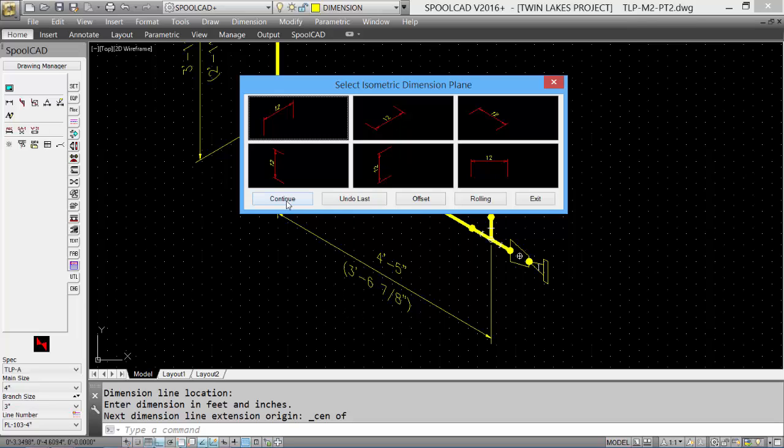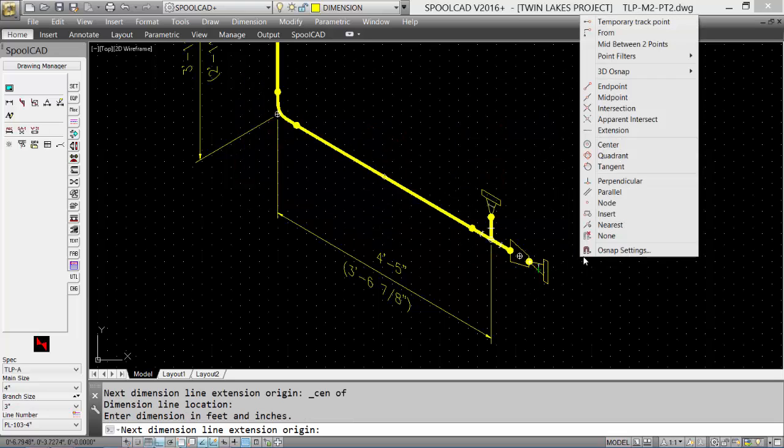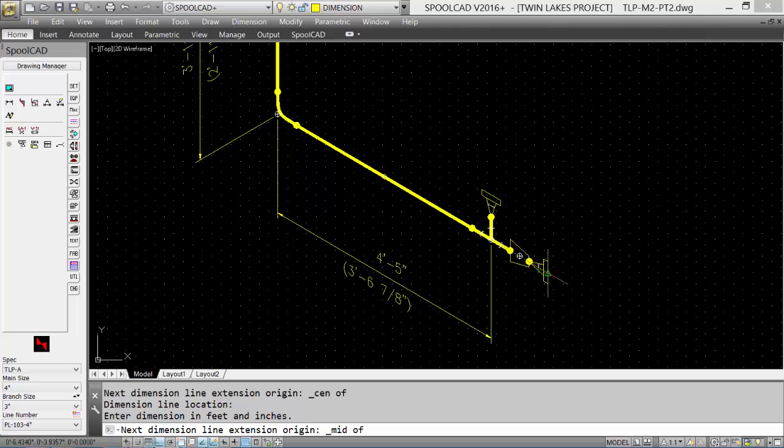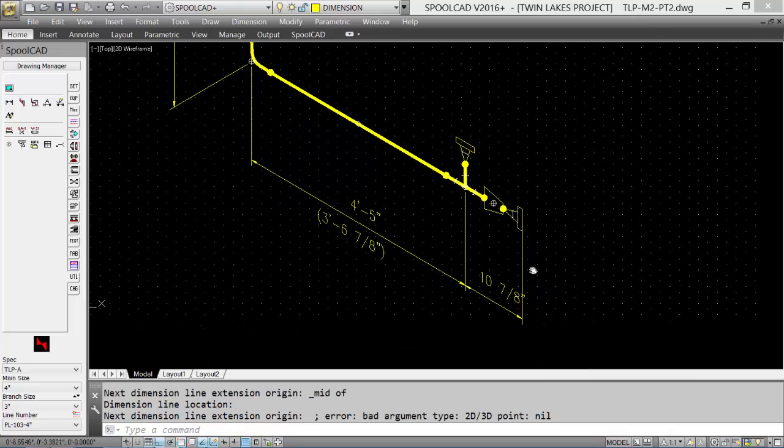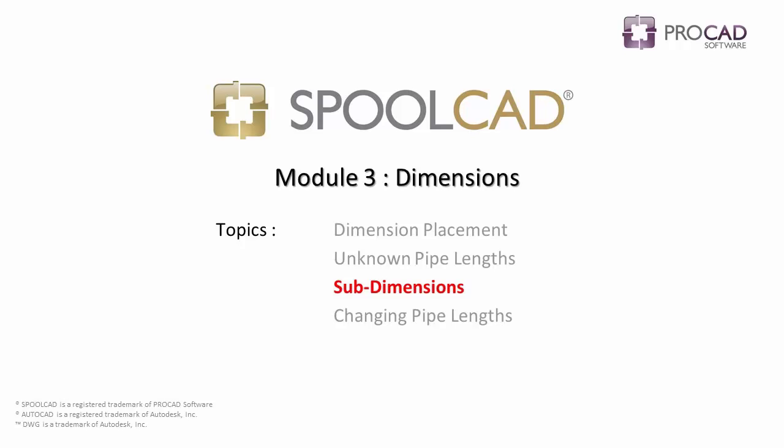And we'll finish off. It's in the same plane, so we can just click Continue. And we'll go to the midpoint of our flange. Connect to the end of that arrow, and the dimension is automatically placed. So the dimension value is set to 10 7/8, which is half the T, reducer, and the flange. All automatic, all from our specs. Our next topic is subdimensions.